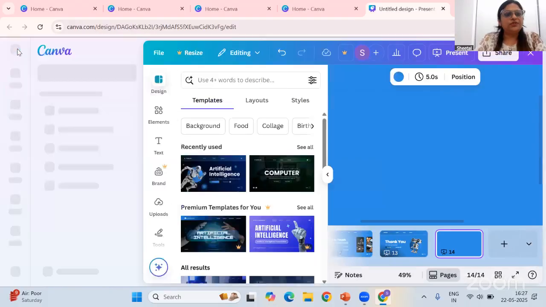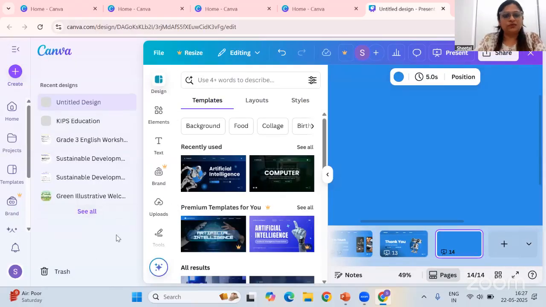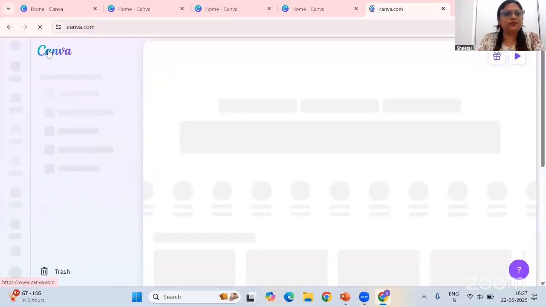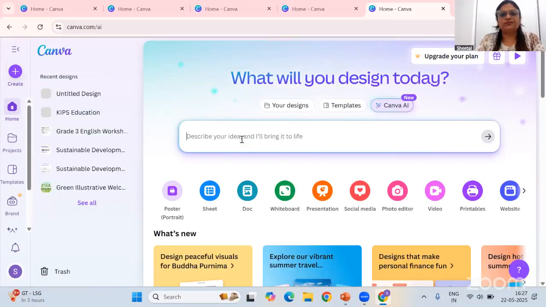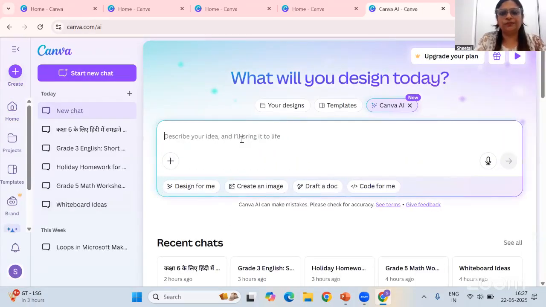Now let's see next what we can do in Canva. So let's create some worksheets for students. We have already created a worksheet. We'll create a lesson plan now. Create a lesson plan for English for grade 6 grammar. Let's see what it will create.